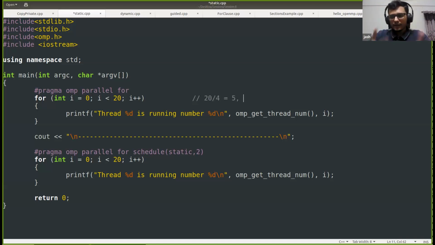Now you should be clear on how these iterations will be assigned, and that is quite deterministic in this case. Thread 0 will get 0 to 4. Thread 1 will get 5 to 9, and so on. So this is how the distribution is done when you specify nothing, and we'll see it in the output as well.